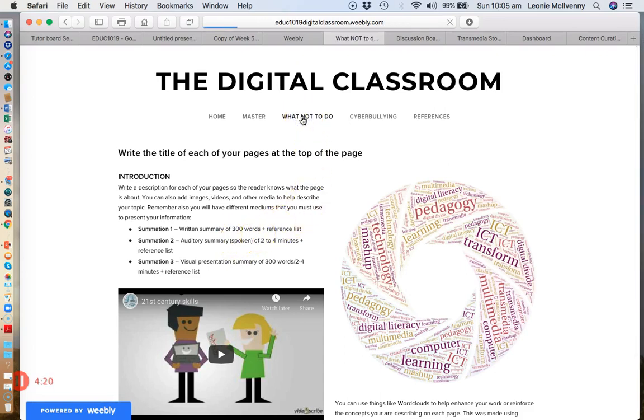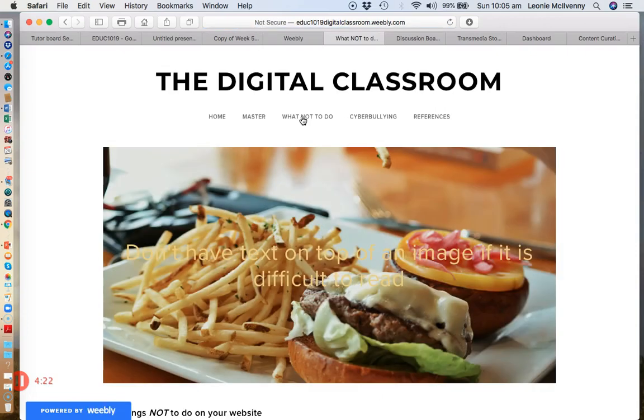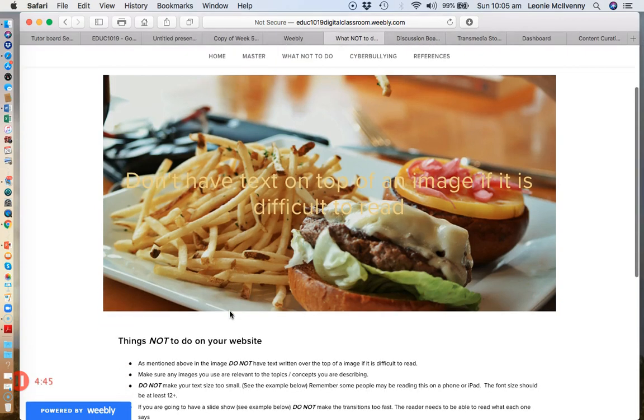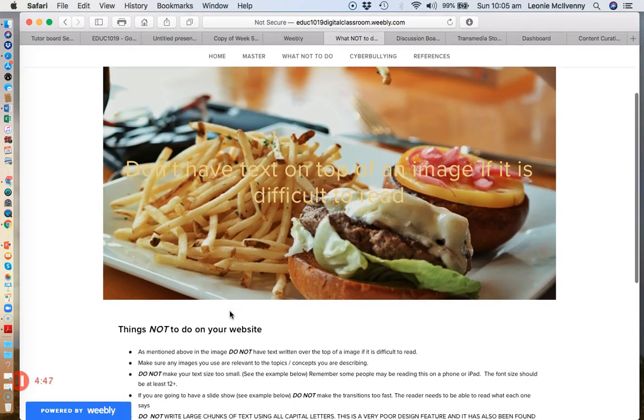Okay, so on the What Not to Do, this is just an example, as I mentioned before, of having an image and then having text over the top that is really difficult to read. So make sure if you do that, that you've got enough contrast with your text against your image, or you could actually even make your image transparent or take the transparency down so that the text actually stands out. So that's one of the things not to do.